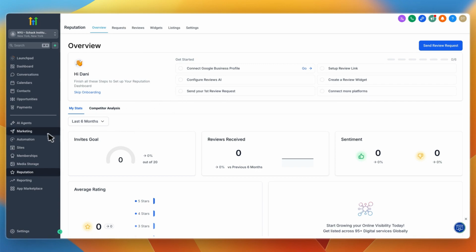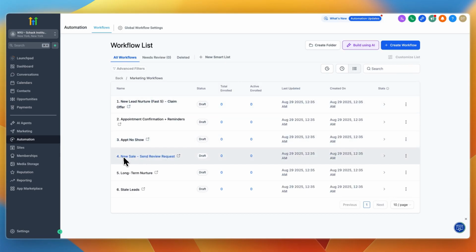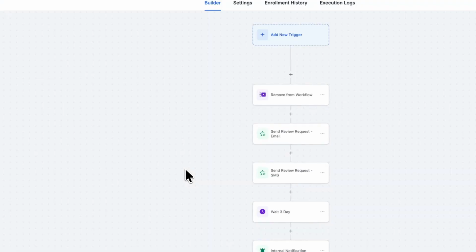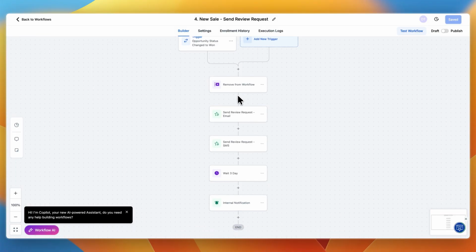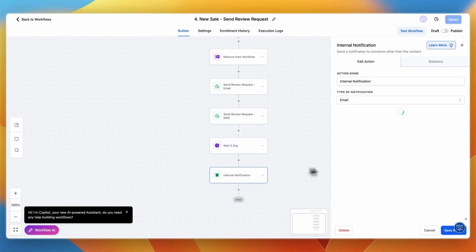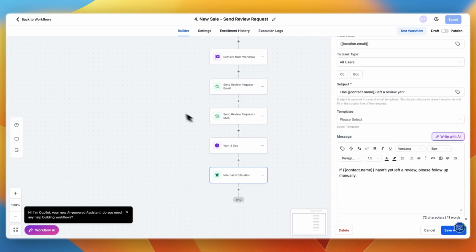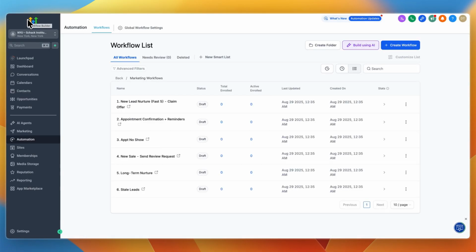But again, you can also automate this by going to automations. And then for this one, it's already loaded in. So when a new sale is made, it sends a review request. So you can see the trigger. So the opportunity status changed to won. Then it will be removed from the workflow. A review request email will be sent as well as an SMS. And then wait for 3 days. And then you have an internal notification. So for example, if contact name hasn't yet left a review, please follow up manually. So that is very good for your clients to get reviews, because of course if you have more positive reviews, you will also get more customers.